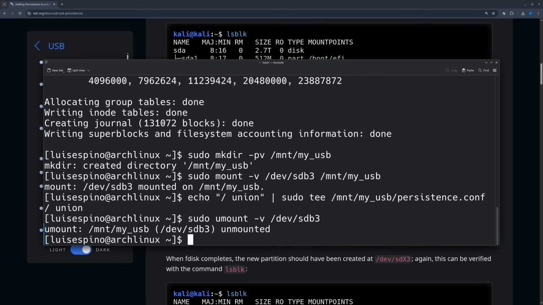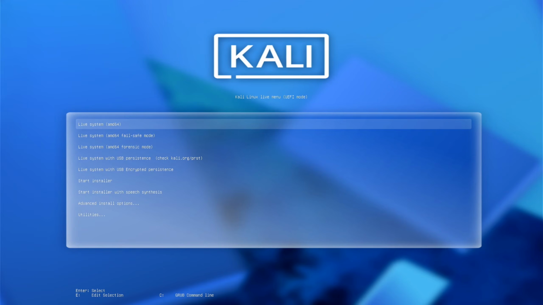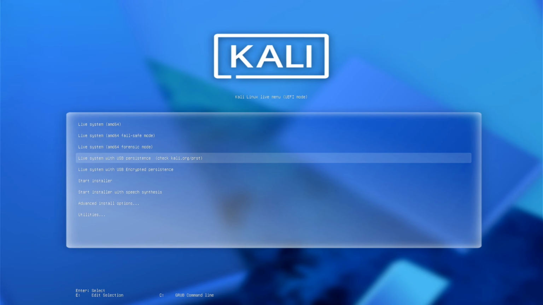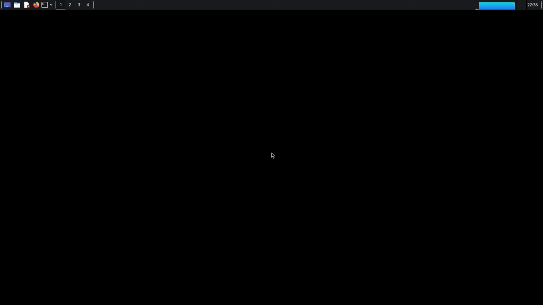Close the documentation and the site, then boot with the USB drive. When booting, select the option with USB persistence, then wait for the Kali Linux live system to load for the first time. The first boot takes a bit longer while performing the persistence configurations, then it will boot like any Debian system.